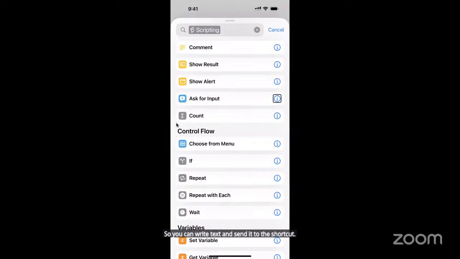Count. You can count upward. Control flow. Choose from menu. If. So if. Repeat. Repeat, which is basically a loop. Repeat with each. Repeat with each set of items. Wait. Wait for something to be completed.